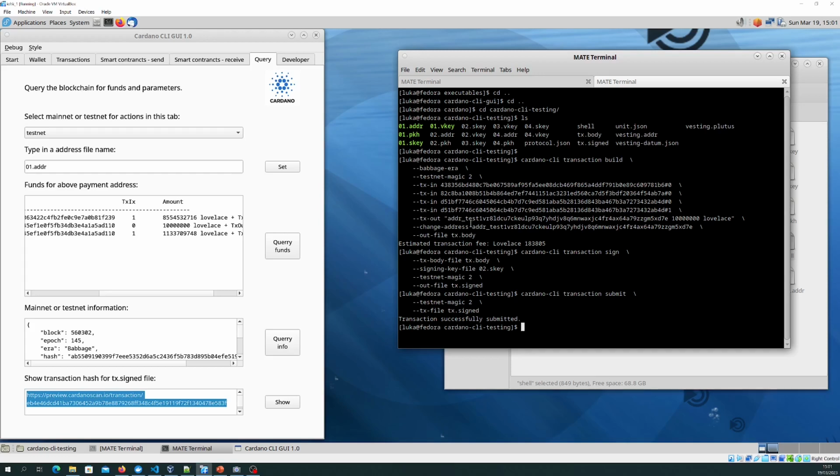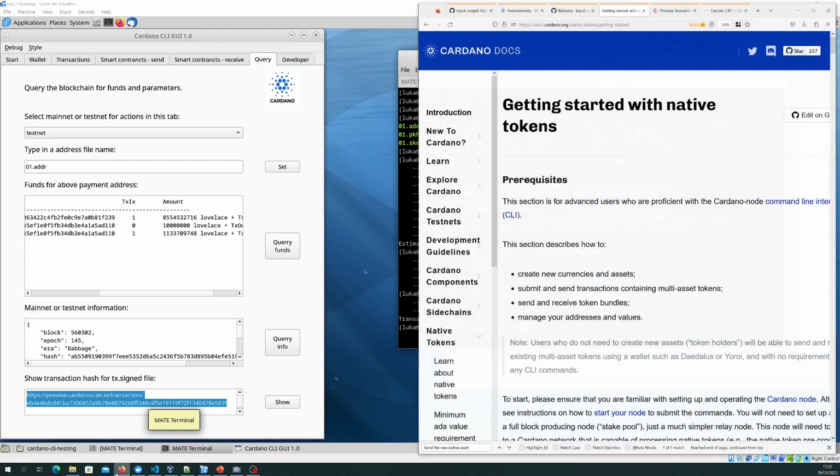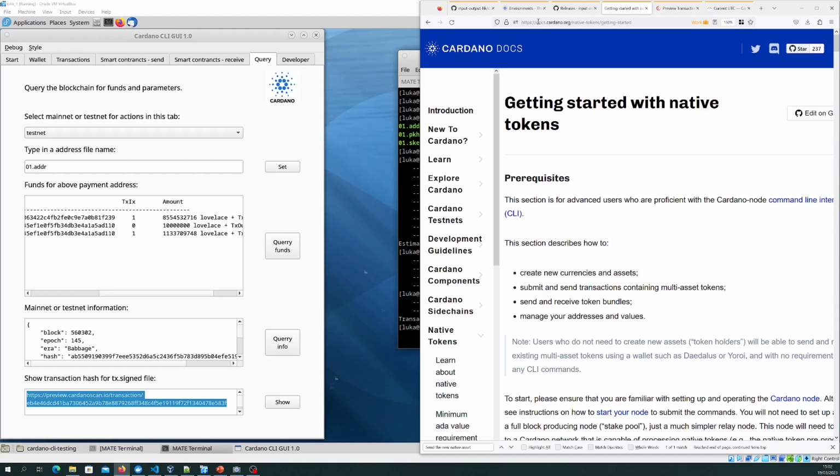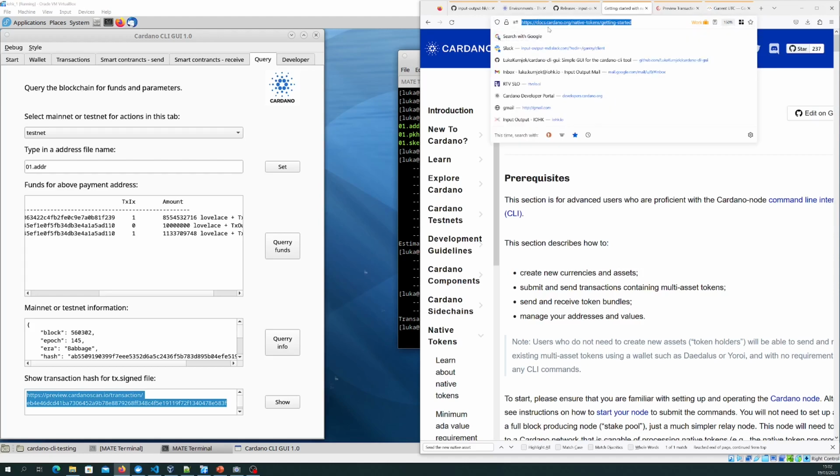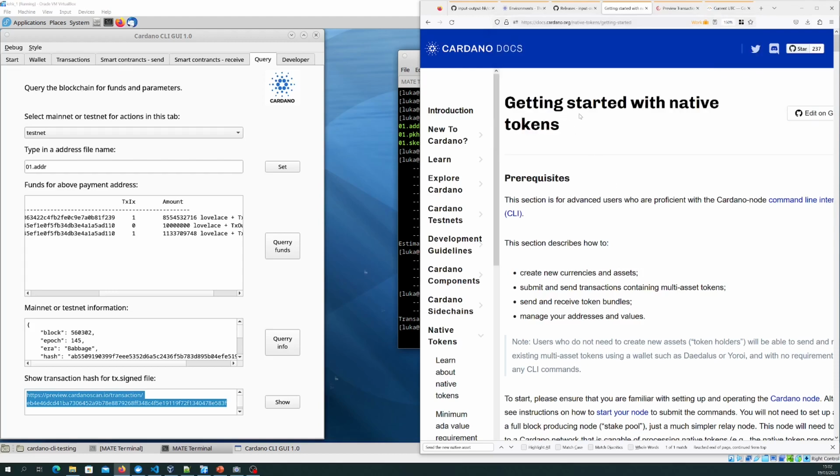So when you are dealing with native tokens, you also have to take into account that you will need to balance the command by hand. And I want to show you now an example of how this is done. So I found an example online. You can find it at docs.cardano.org/native-tokens/getting-started. And they show an example of how to mint some native tokens.